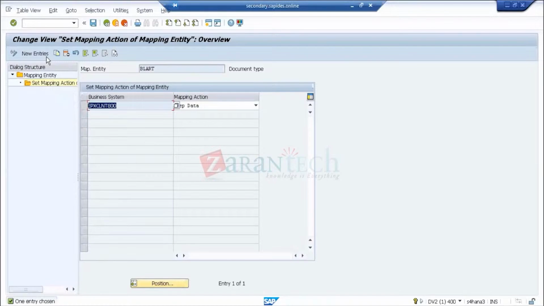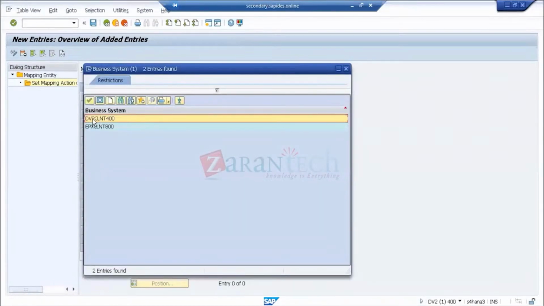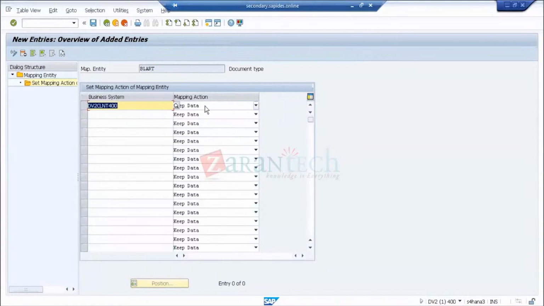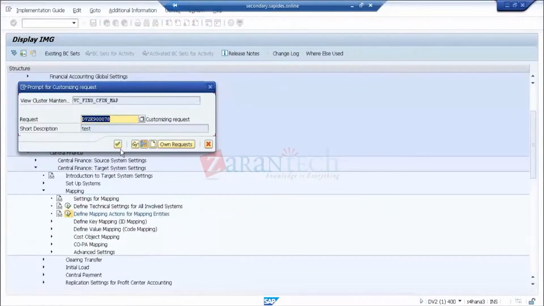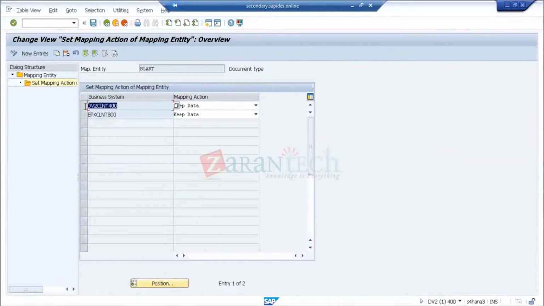Now I'll go to New Entry. Now I will add one more system over here, that is DVT2. I am doing the similar setting, that is keep mapping. Now I'm saving. So now I have completed both settings, you have done it for both systems. One is for DB2, the source system. So what I'm telling SAP here is: set mapping action for the mapping entity. Both systems have to do the same mapping of your document type, which is called BLART.